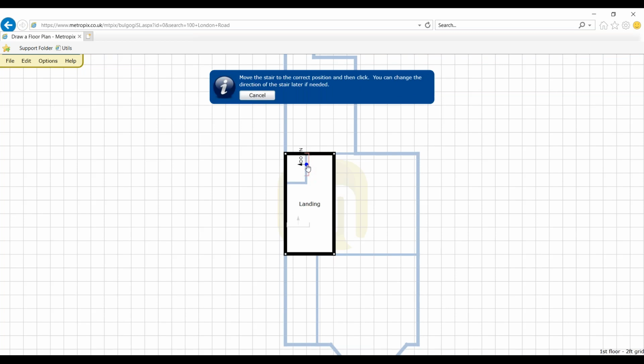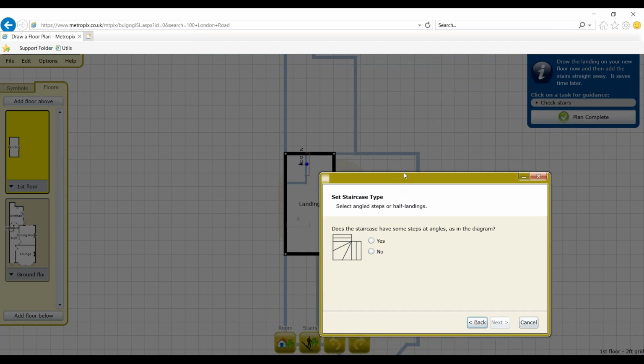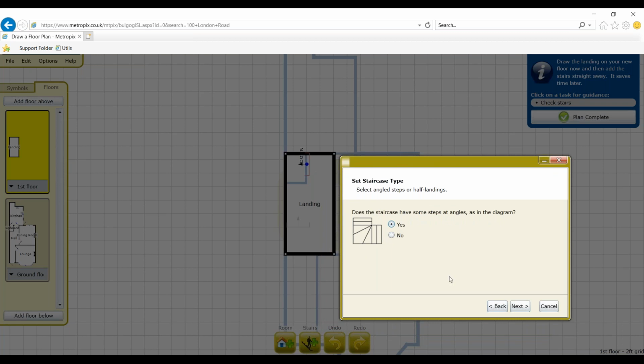And when I click the mouse now, it won't have finished. It's worked out it's got to put a turn in. Those stairs aren't pointing towards one another. So it's asking, does the staircase have some steps at angles as in the diagram? Yes, it does. If it was a flat landing, we'd say no. Yes, click Next, and the stairs have finished, been added successfully.